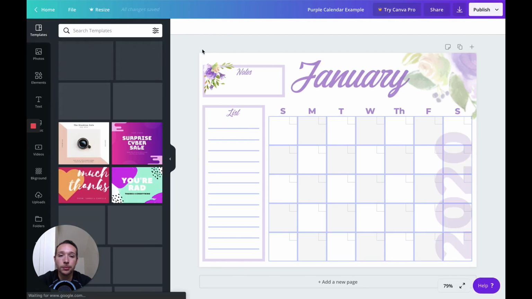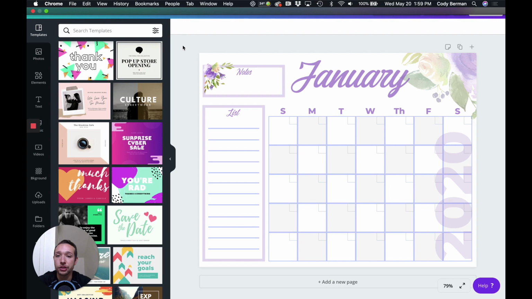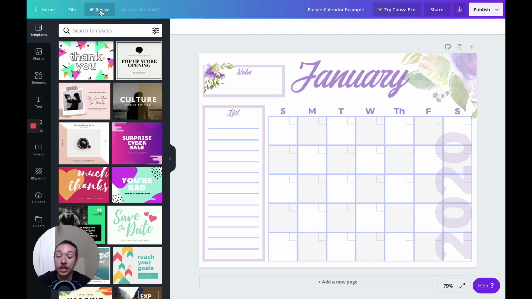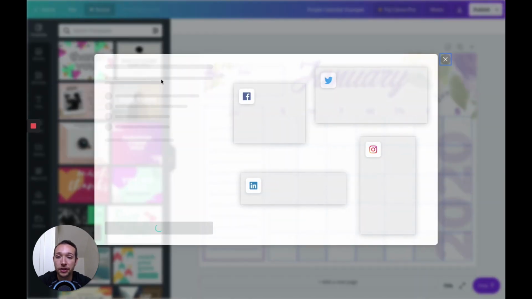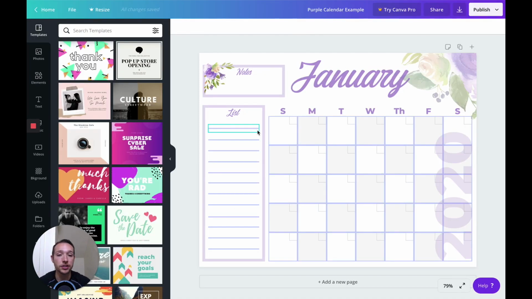So design limitations, right off the bat, one of the first things we see is this resize with a crown next to it at the top. With Canva Pro, you can resize to pretty much anything you want and it will make a copy. You could resize from, it's prompting me here, a Facebook size to Twitter, to Instagram, to LinkedIn. You can also just resize from a 5x7 to a 4x6. It's really, really useful if you're someone who is creating a bunch of different size things.